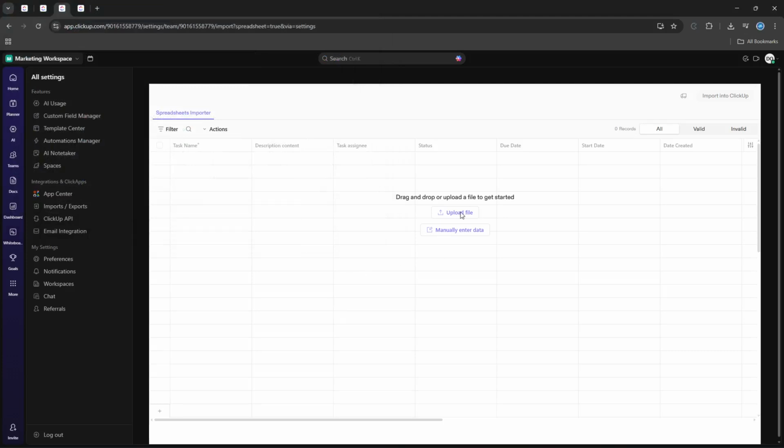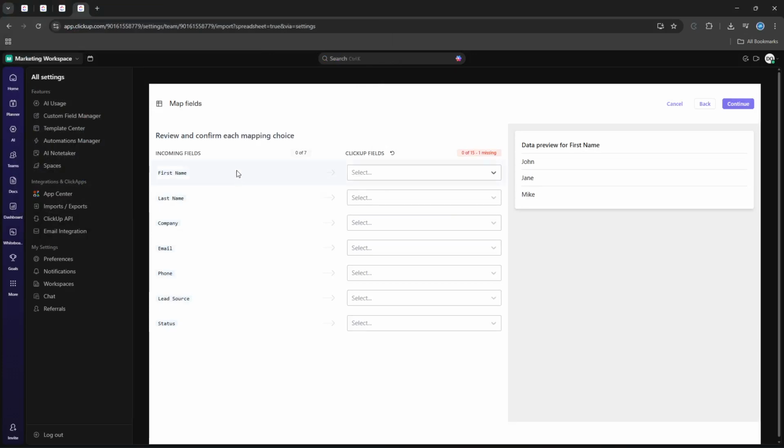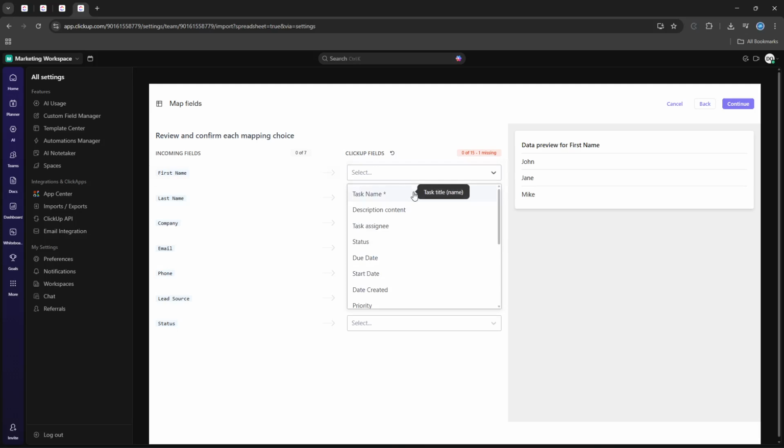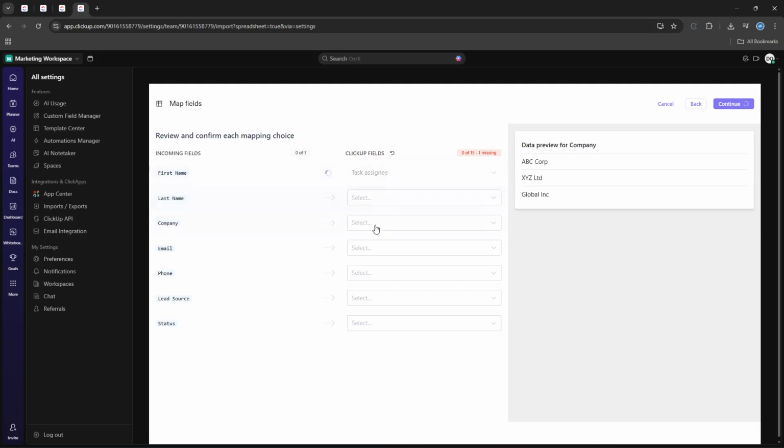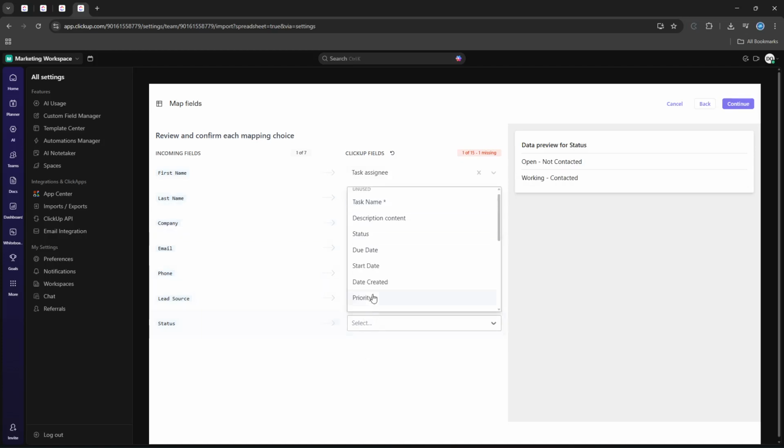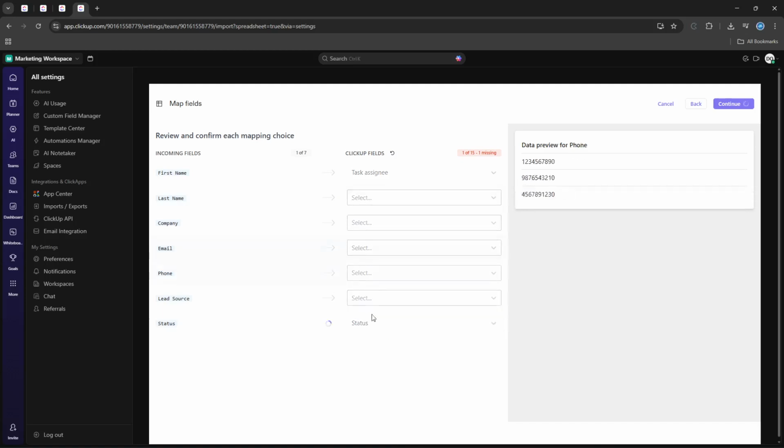For example, map task name to name, due date to due date, and any notes or explanations to description. If your CSV includes assignees, priorities, or tags that match fields in ClickUp, map those as well. If not, you can leave extra columns unmapped. Take a moment to double-check date formats and make sure task names are correct. Good mapping saves cleanup time later.